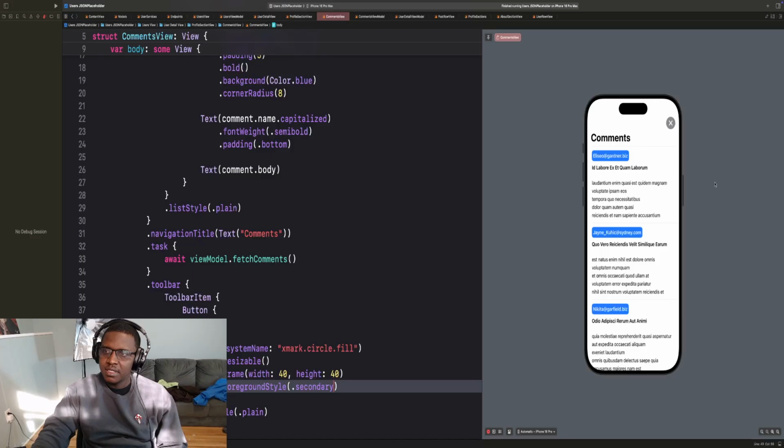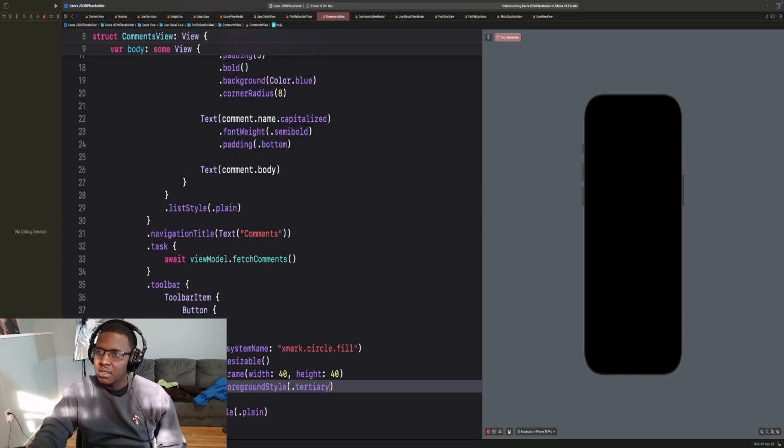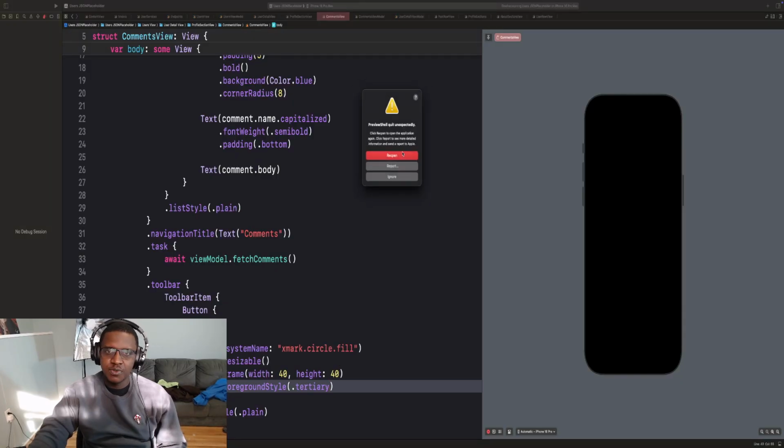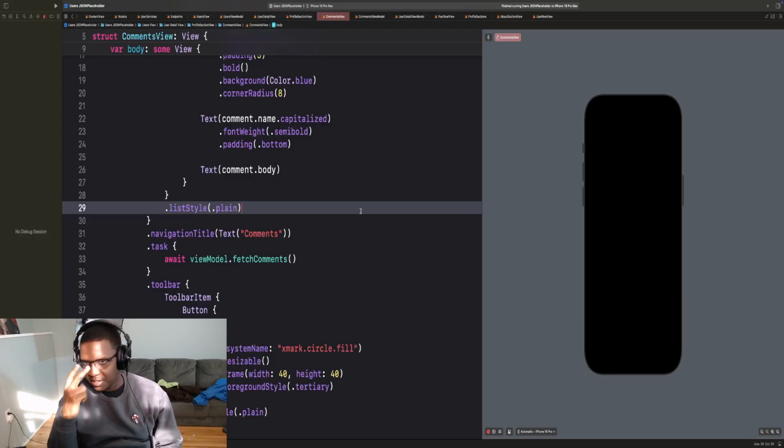It's a more grayer color. I think there's a tertiary color too, so I kind of like tertiary more because we don't want the user's first thing to think, oh, close the screen. We want them to stay on the screen as long as possible, and then if needed, yeah, they know they can close it.